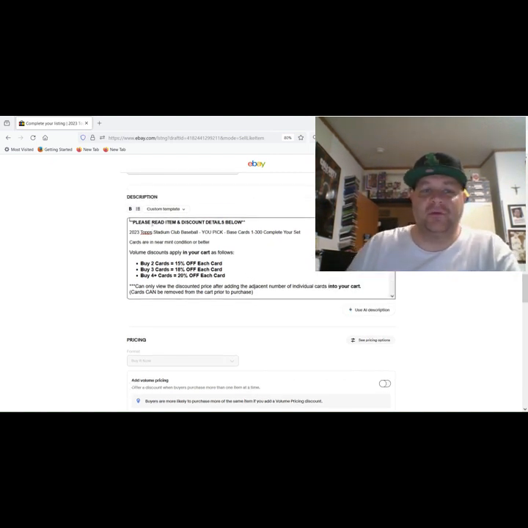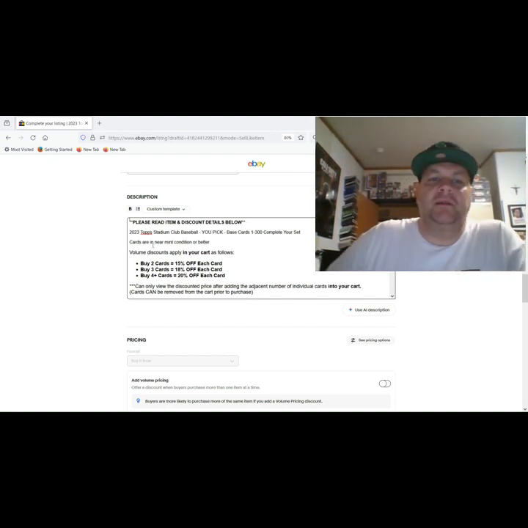Now, for the description I put in bold in the top line, "Please read item and discount details below." That's something the buyer can see from their cell phone condensed view, and that kind of prompts them to open up and see the entire description. And then, "Cards are in near mint condition or better."